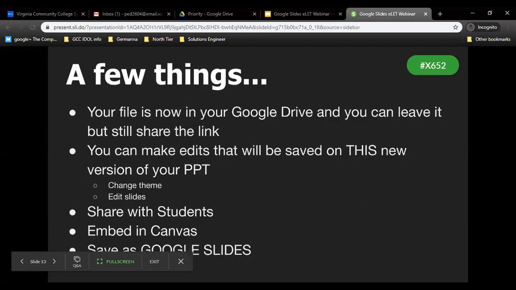So here are a few more things. Your file that you just uploaded is now in your Google Drive, and you can leave it there, but you can still share the link out. It's always going to be there, and you can still update it, and those updates will be saved. And with this new version of your PowerPoint, you can actually change the theme and edit the slides within the Google platform, and it will make those changes. You can share it with students as a link, or you can embed it into Canvas. And then you can always convert that PowerPoint into Google Slides.